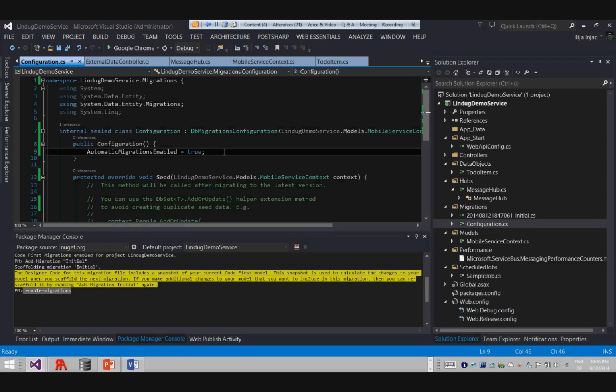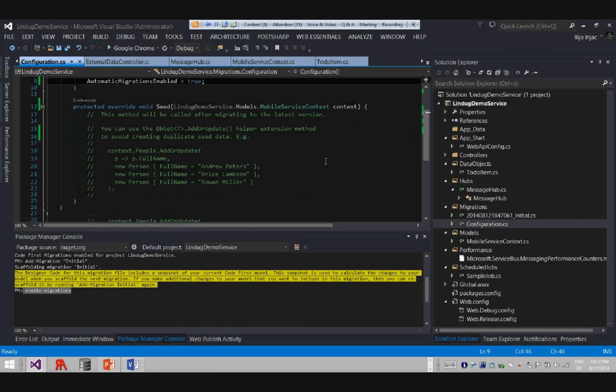This configuration class is needed for the whole migration process, and it will allow you to have automatic migrations, which is needed if you want to have the database model updated instantly for your mobile service. And you can set that to false, and you can do it using the statement update database, which will then update your database after adding a migration.